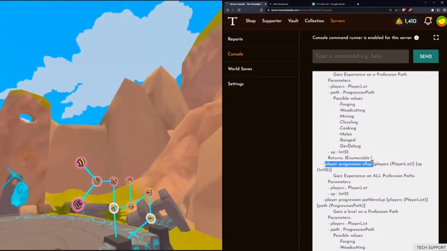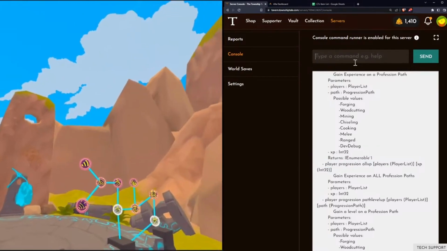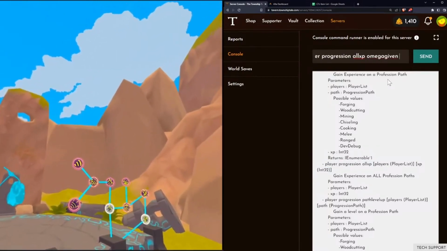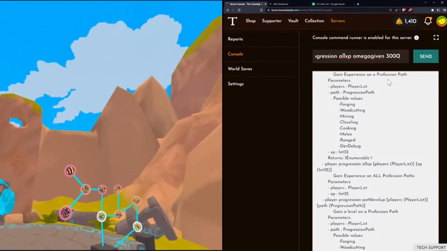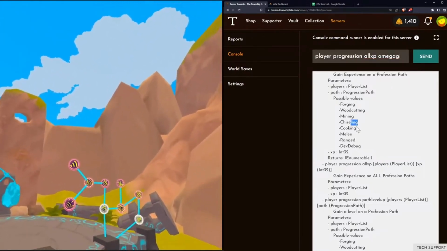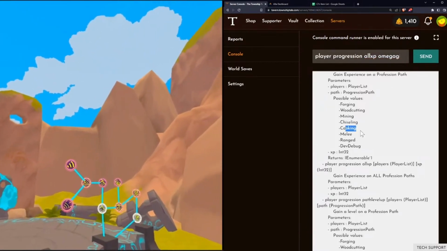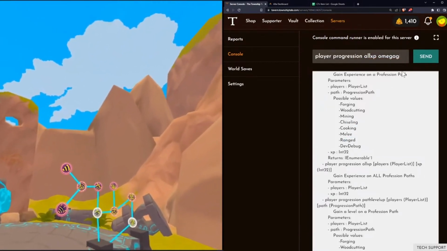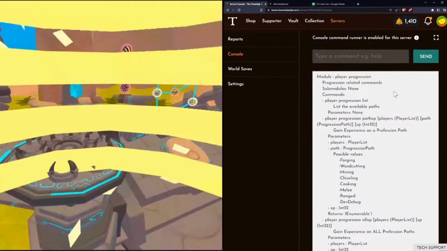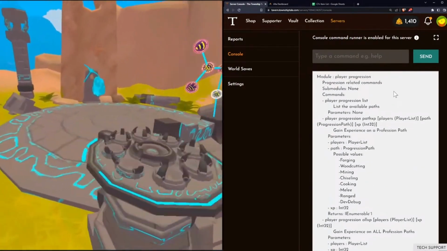So let's just try it out here. We're going to give ourselves 3000 XP just to show that it does do it. Omega given, and we're going to do 3000 XP. This will give us a level in all professions: forging, woodcutting, chiseling, cooking, melee, and ranged, all that kind of stuff. And let's try it. We're probably going to get a bunch of dings. All right, yeah, we got one ding.